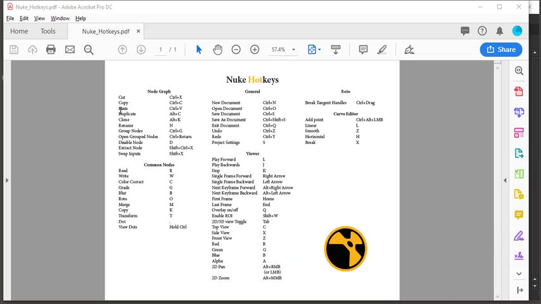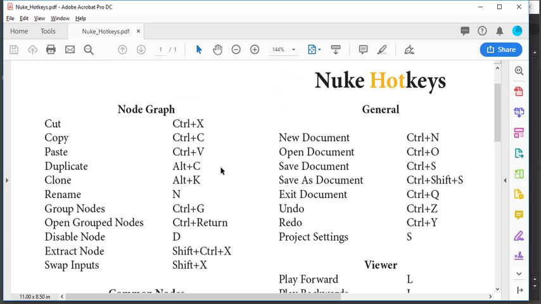Alright, so in this video I want to go through the Nuke Hotkeys so we can see firsthand what they do. So we're just going to start here and work our way through. Some of these I'm not going to spend too much time on because they're duplicates from other stuff.